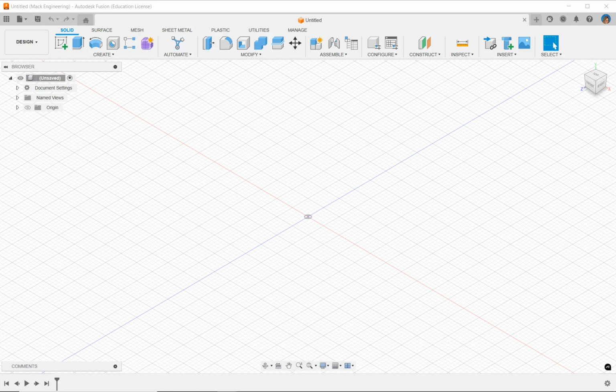Okay, everybody. So on this tutorial, you're going to take what you learned about the primitive shapes and combine it with a few new features I'm going to show you. I'm going to show you how to do a new component, and I'm going to show you how to join shapes together to make them into one.